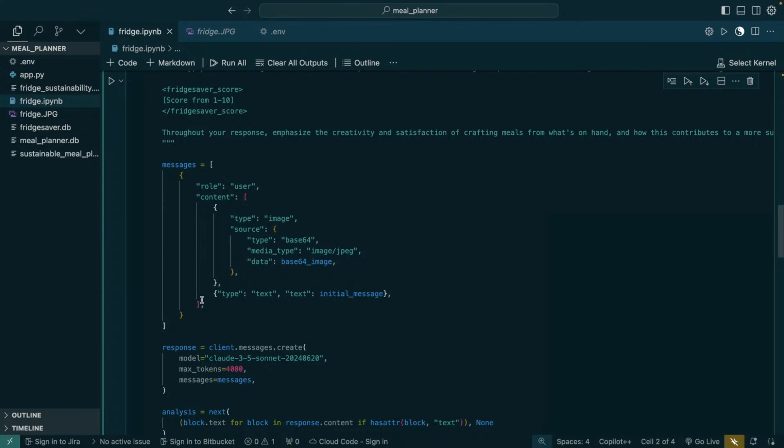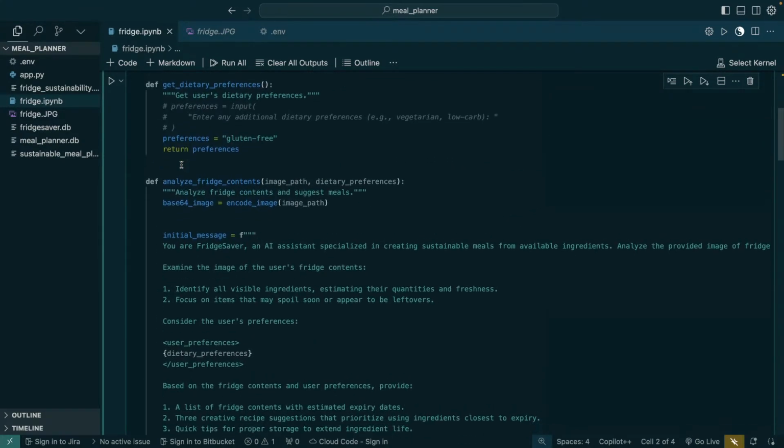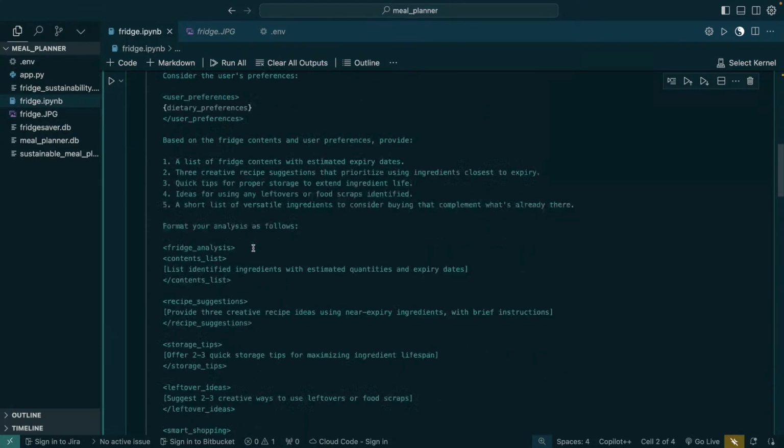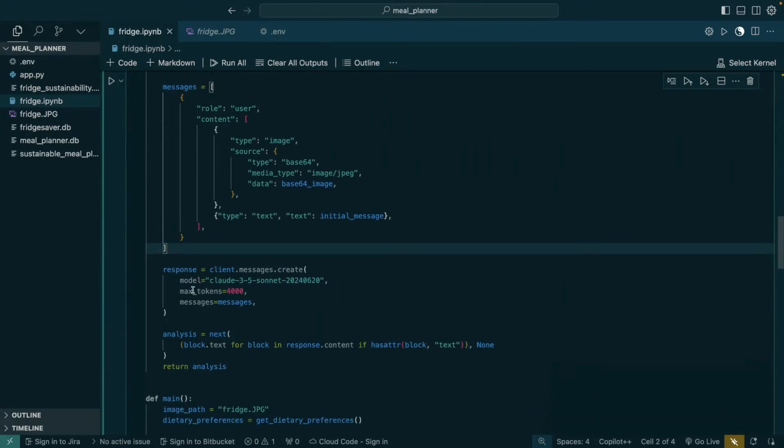Let me show you from the beginning. Here you can see messages. We have to pass 3 things: model, max tokens, and messages. The messages could be from the user, as you can see, the role is user, and in the content I'm passing the image content and text content. So there are 2 things.